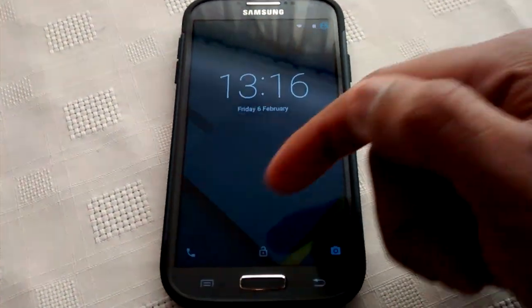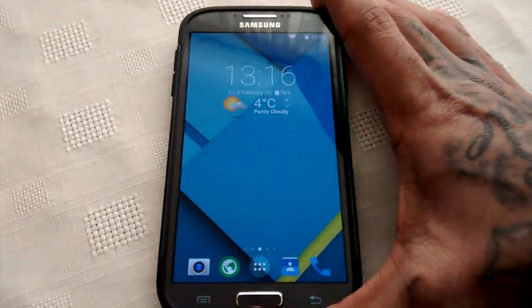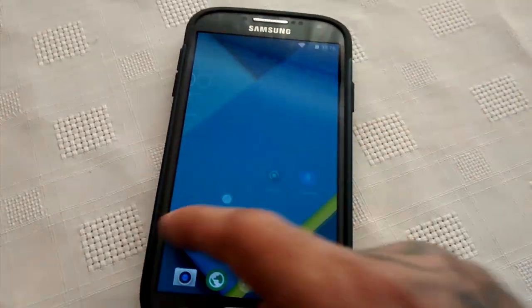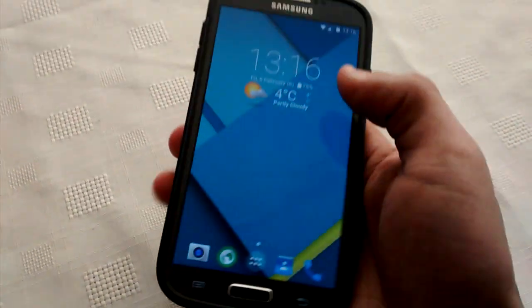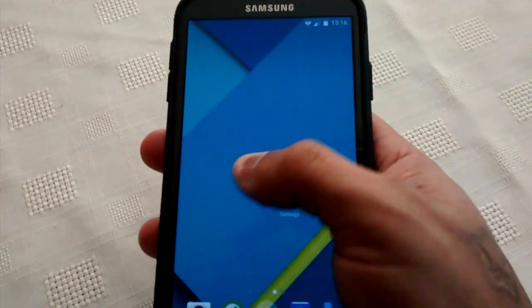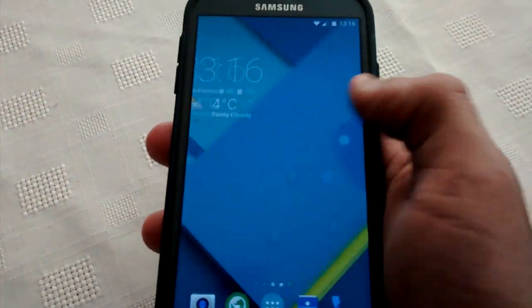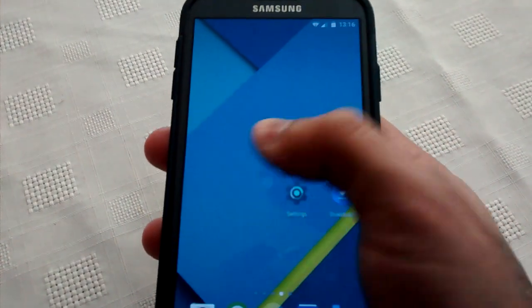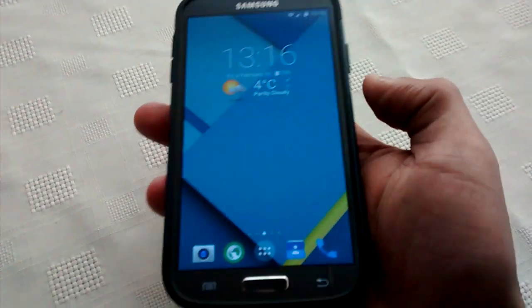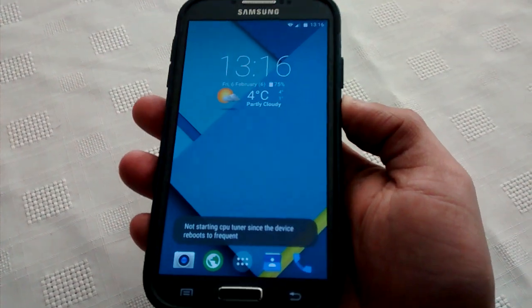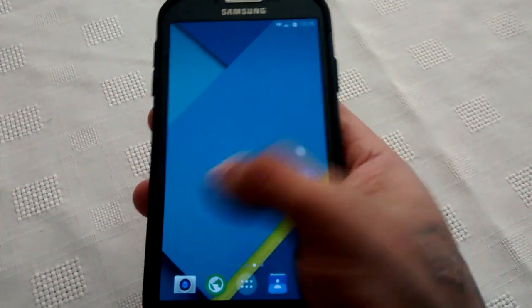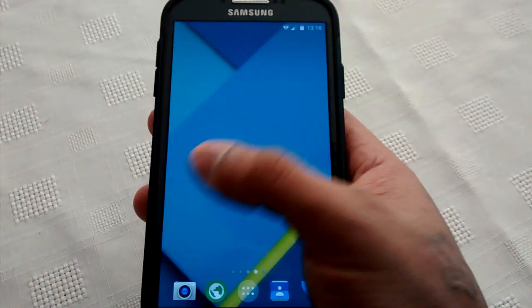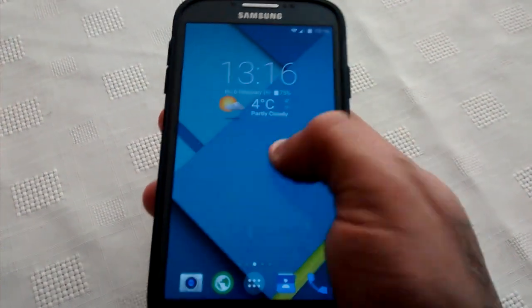Okay, so it's finished booting up there. So this is the UI, this is how it looks. This is based on CyanogenMod 12, so it doesn't have that TouchWiz UI. This is pretty much the closest thing to stock Android, so it's going to be a lot smoother and a lot quicker.